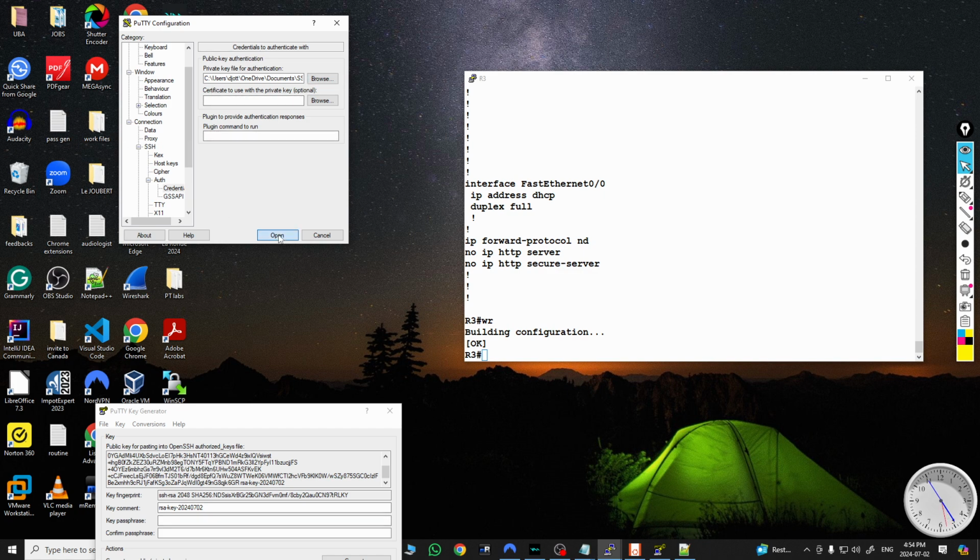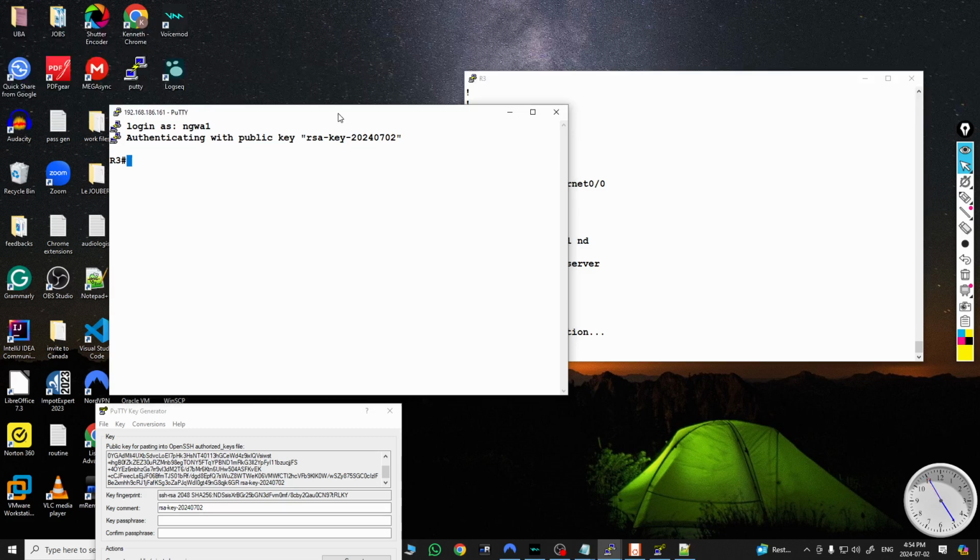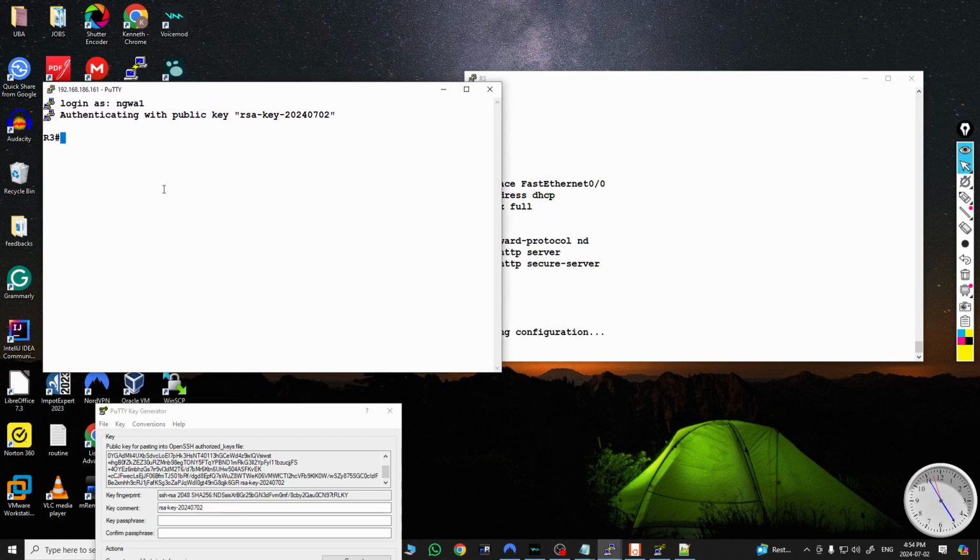If I do open, it prompts right away for the username, 1. And we're logged in. You see even here it says authenticating with public key. So we are authenticating to the router with an SSH key pair. That's the message you're seeing right there. So we're logged in now to R3 with a key pair, which is more secure than regular SSH.